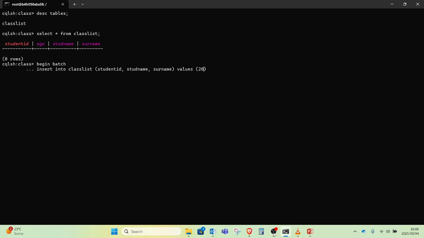The student ID is 2025-01. The name is Mary, and the surname is Gregory. Oh, I left out the age here. I have to also add the age. This person is 25. And I'll put a semicolon there to denote that this statement ends there.